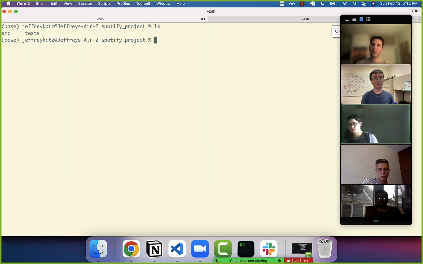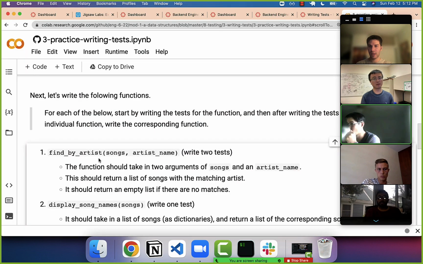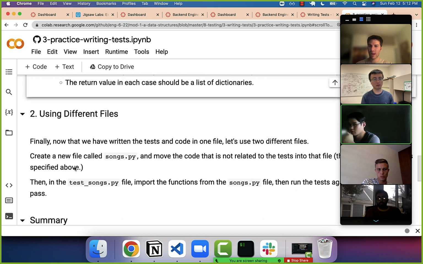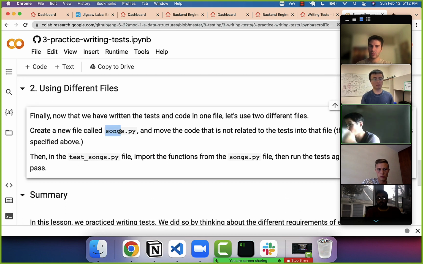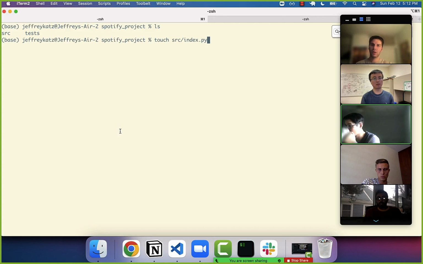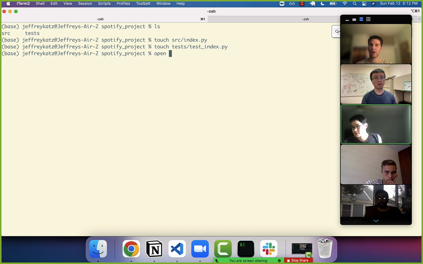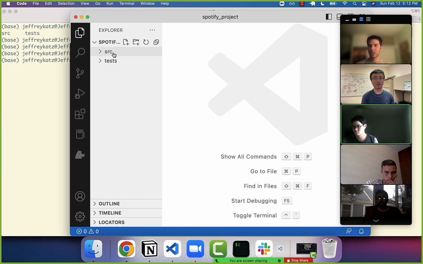And then from here, you can touch source/index.py if you want. I forget if I said, you could also do an artist.py if you want. We'll just start with index.py, and then touch tests/test_index.py. So now we can do code dot, I guess, so you can see what we created.